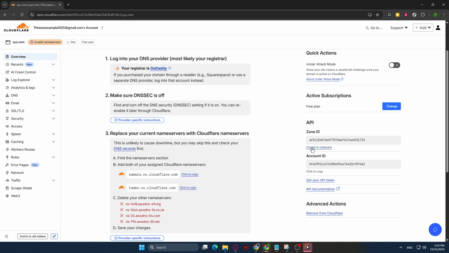Now, what you're looking for is labeled as your zone ID. The zone ID is a unique string of numbers and letters, kind of like an identification number for your domain on Cloudflare's network. This is useful for doing things like automating tasks or integrating with other software systems via API. Make a note of this zone ID or copy it to your clipboard for easy access later, depending on what you need it for. And that's it, you're done.